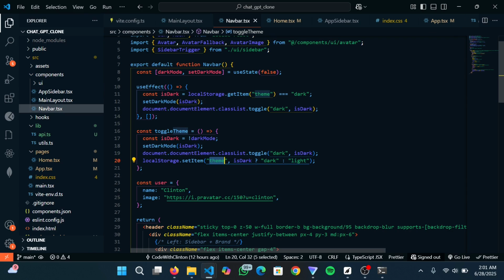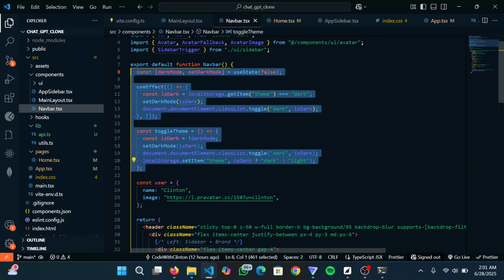We're going to add this theme. We're going to add a new item to our local storage called theme. So if this dark is true, we are going to have dark stored as the value of theme in our local storage. But if this dark is false, we're going to have light stored as the value of theme in the local storage. I really hope you do understand. So this is what helps us with the light mode and dark mode.